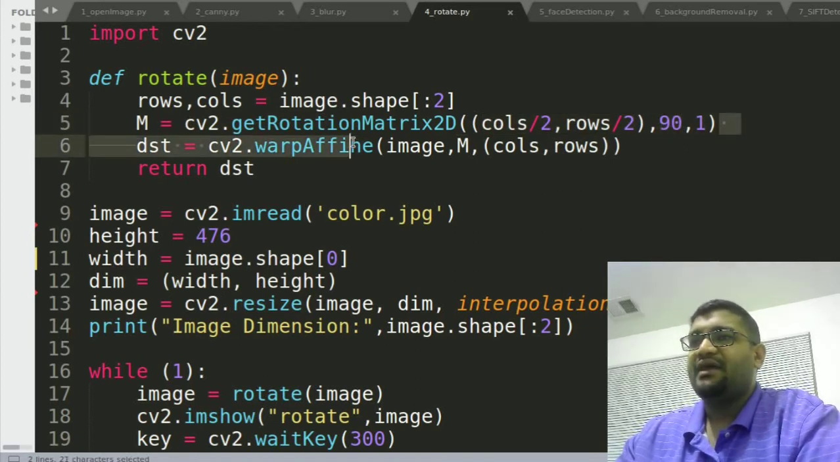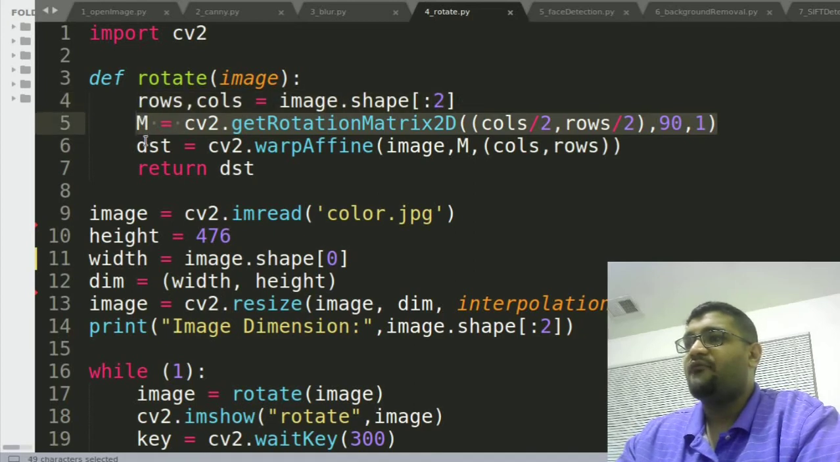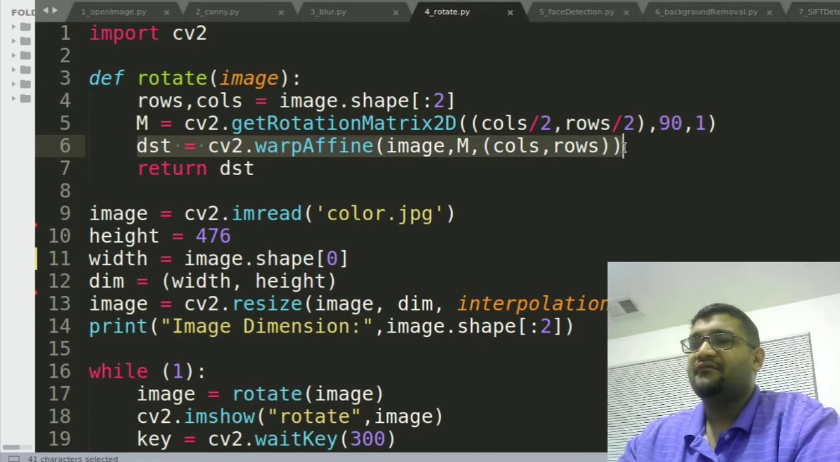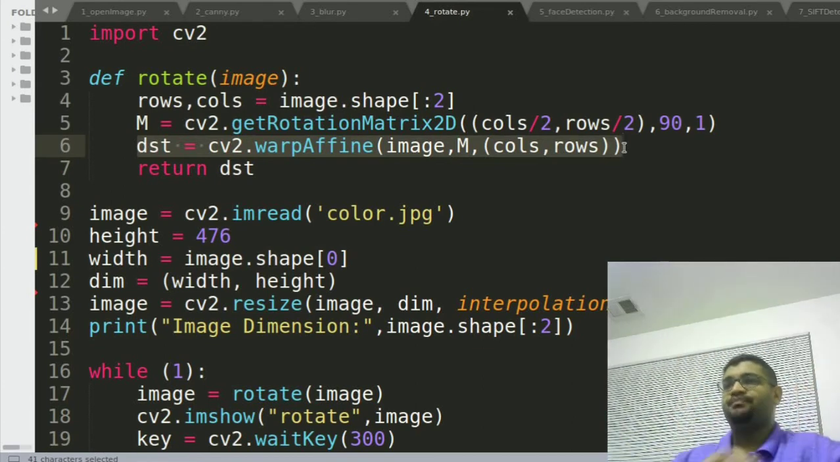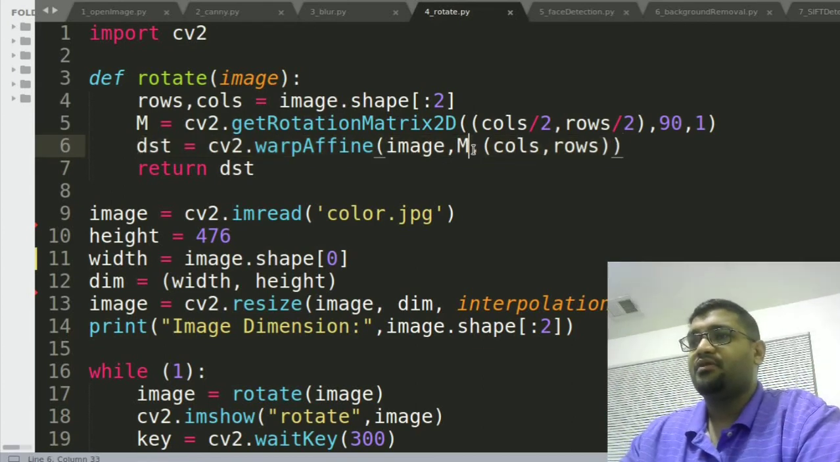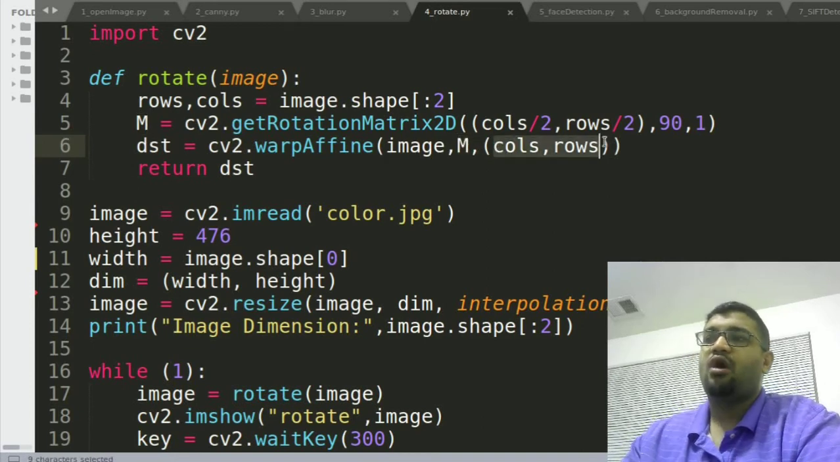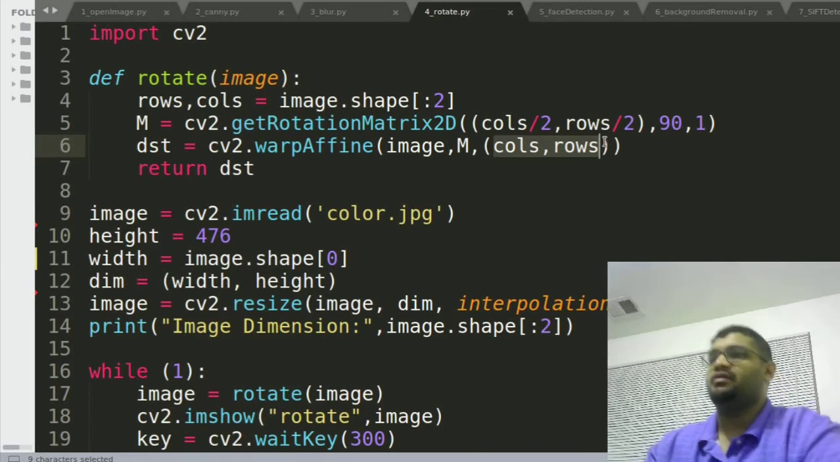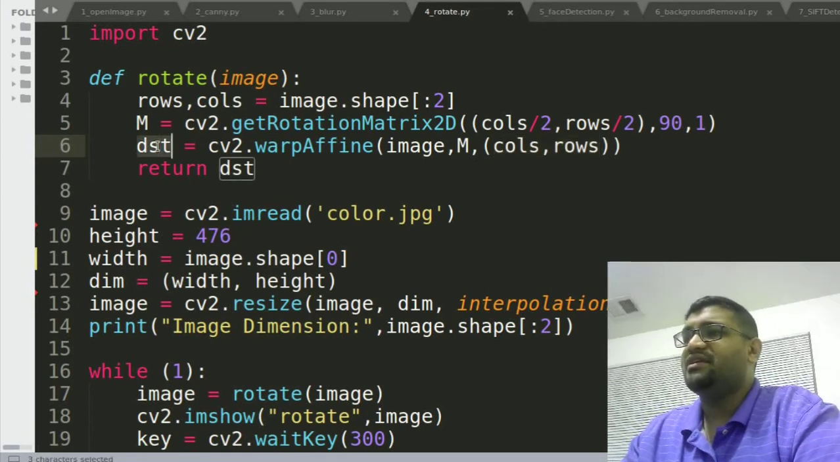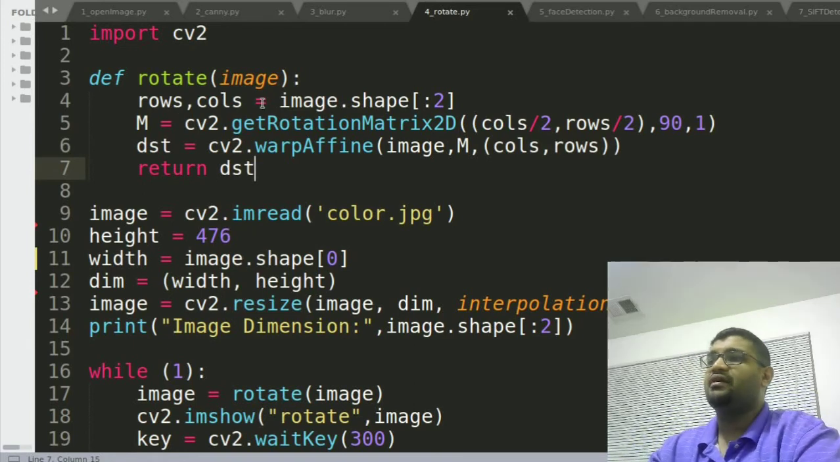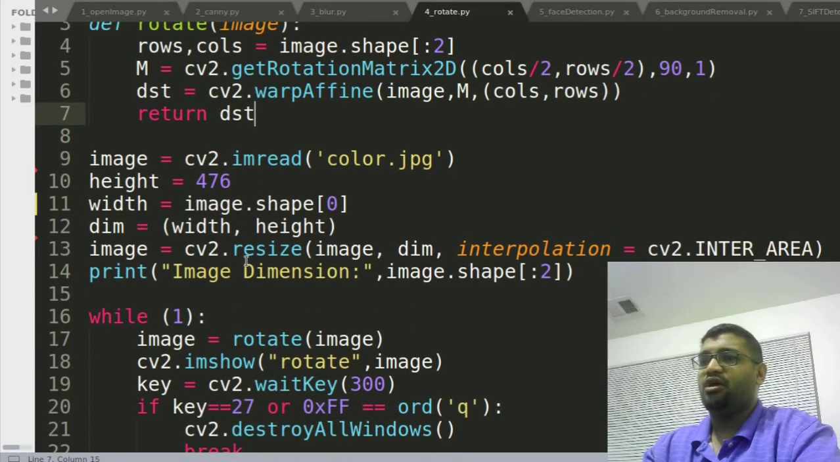Once we define all this, we give it to the warpAffine, and this is the function which is going to be rotating the image by the rotation matrix information you gave here by M, and using the columns and rows which you found originally. And it saves under destination image, and the destination image is then returned to your main project.